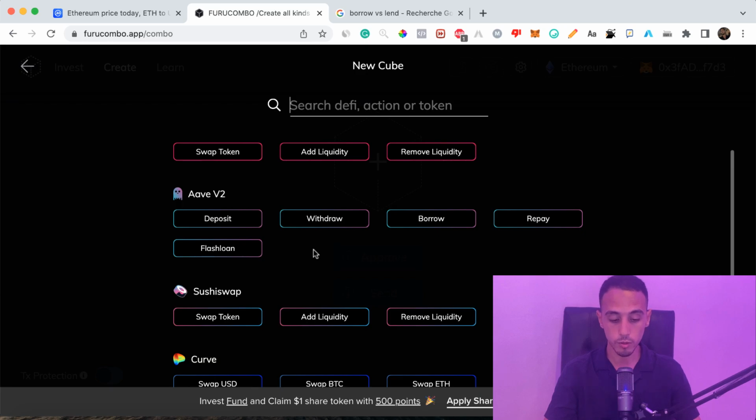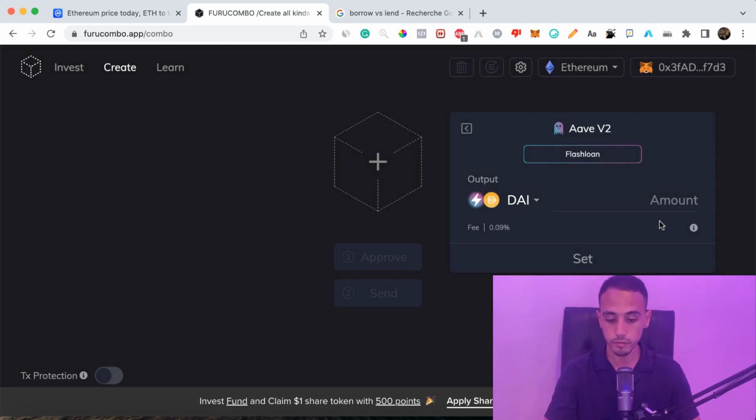We are going to use flash loans from this protocol. You are just going to click on flash loan right here, and I'm just going to show a random example and show you how things work. I'm going to show you how you can find winning blocks yourself and do it yourself.